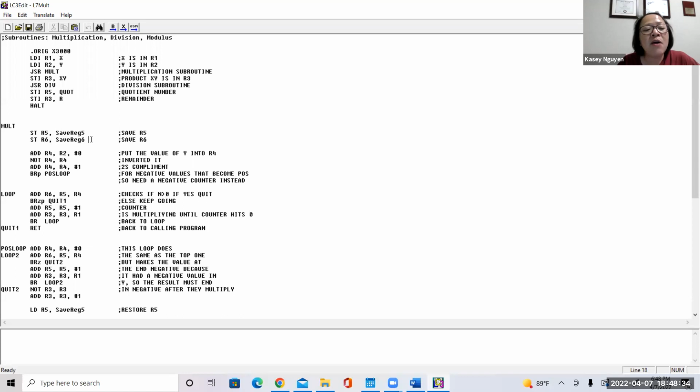Okay. Now I'm going to take Y, which is in R2, register 2, and I'm going to copy it to register 4. The reason why I'm doing that is because I'm using Y again later on for division, and I don't want to change it. So I need to copy it to another register, right? Because it's x times y, and x divided by y. So we're going to copy y to register 4.